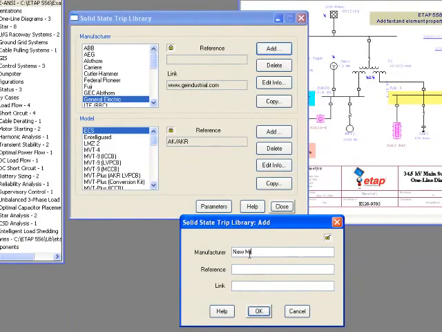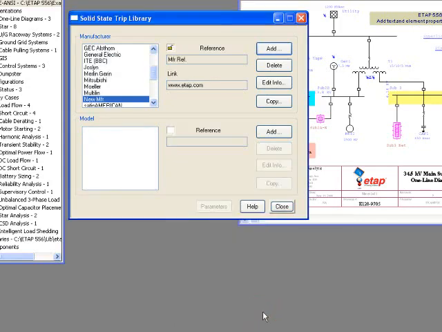There are some fields called essential data, like manufacturer name. In this case, we're going to call it new manufacturer. The two fields, reference and links, are not essential data, but if you have the manufacturer references, you can add it. Select and type it in. You can now see new manufacturer is added to the list.